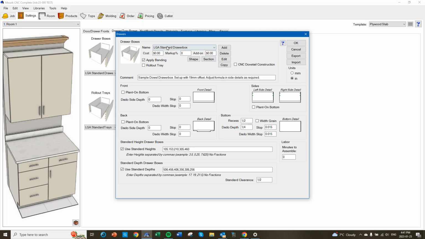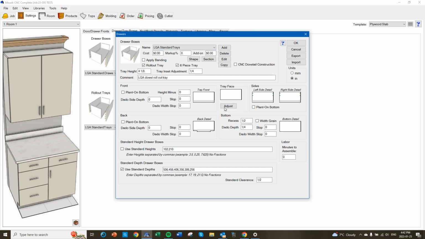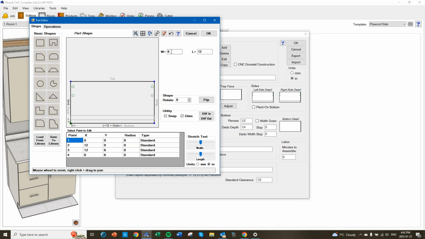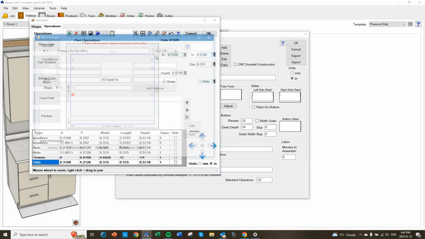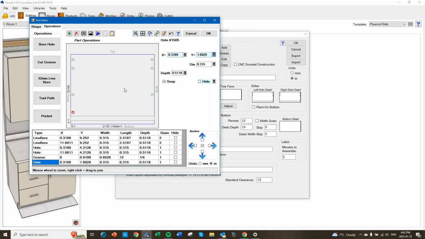All right, so that's set up. Do we want to also apply that to anything else or just the standard? Everything LGA, yeah. Okay, standard trays. That looks the same. Okay. Now I'm going to have a boring machine only for the drawer, so it's going to be set up for.